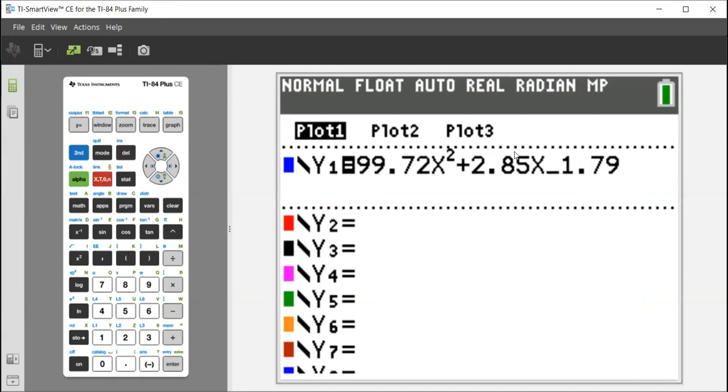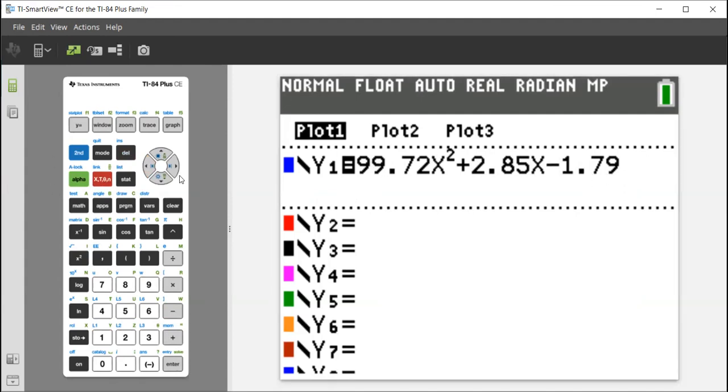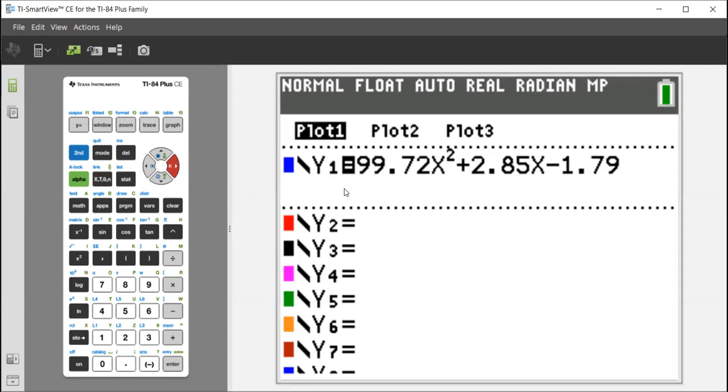All right, so there's my A, B, and C. The A is supposed to be multiplied by X squared. The B number is multiplied times X. And then the C value is just a constant term. So that's what a quadratic function looks like. So it said use quadratic regression to find a model for this data.